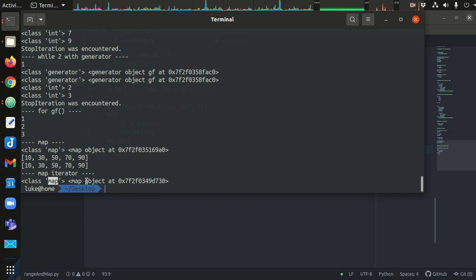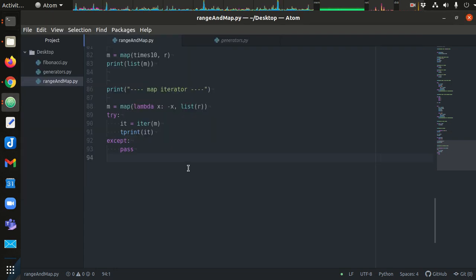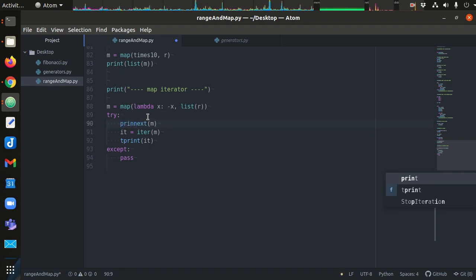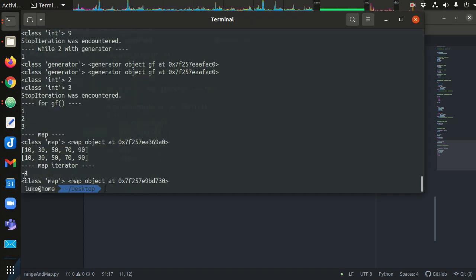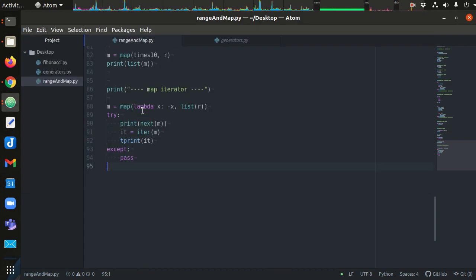Okay, so we do get a map object. And let's see what happens if we just call next directly on the map object. So this is before we got our iterator. Okay, it gave us our first value. So as it turns out, the map object itself is iterable. And then when we call the iter function, since it's already iterable, it just returns itself.